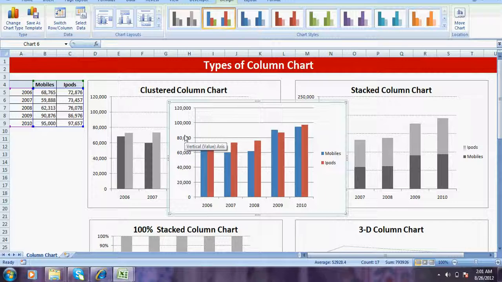Basically, column charts are often used to compare discrete items, and they can depict the difference between items in a series or items across multiple series. Now, basically when we are making a clustered column chart, what does it depict? This is higher, this is higher, this is higher, this is low. In most of the cases, the iPod sales is much higher than the mobile sales.